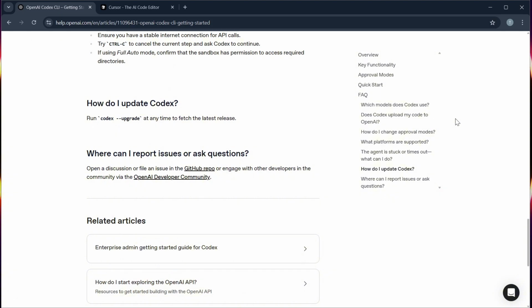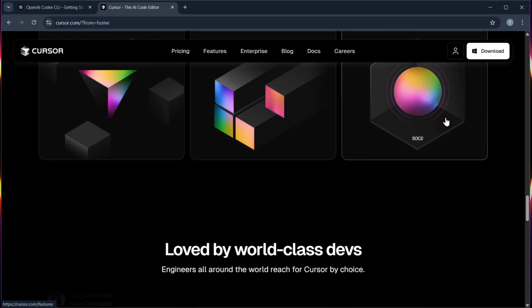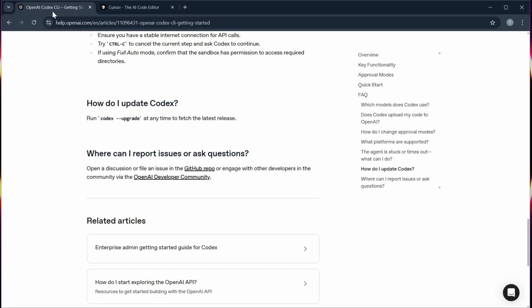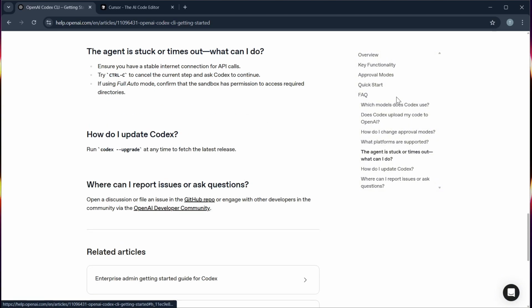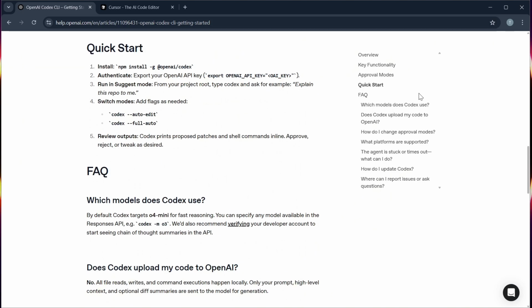And when we are comparing their collaboration and extensions, Cursor has the edge. It supports GitHub integration, live collaboration, and extensions, while Codex CLI is more solo focused and minimal by design. So for the final verdict, Codex CLI is perfect for fast, terminal-based coding with minimal distractions.